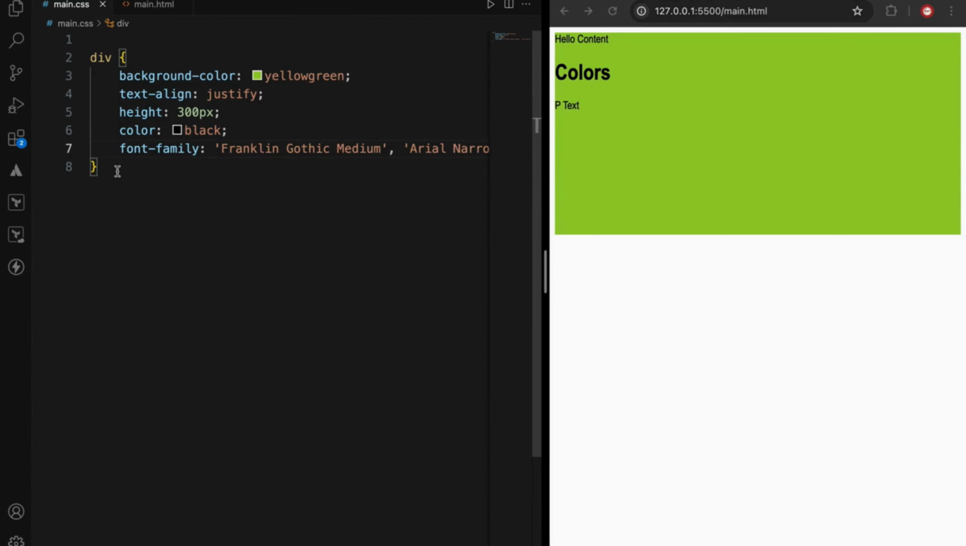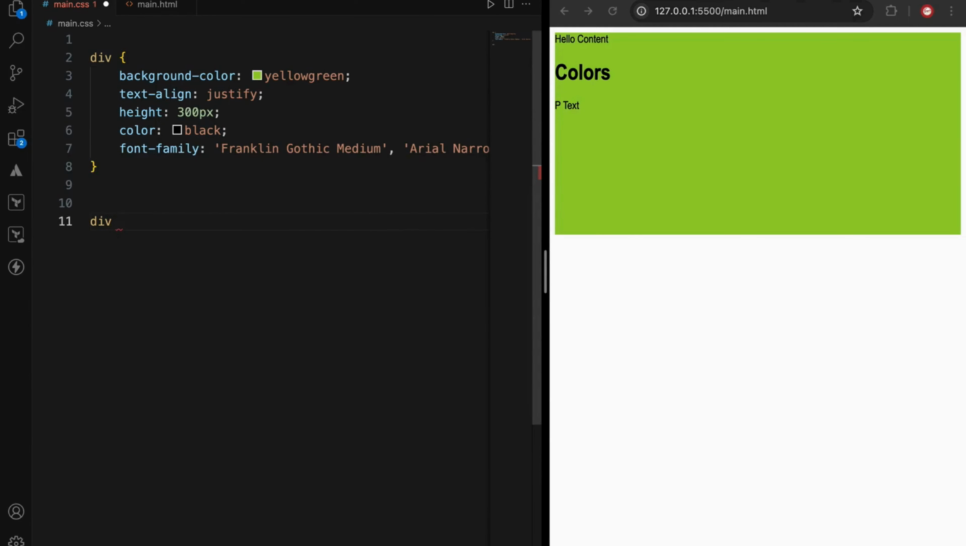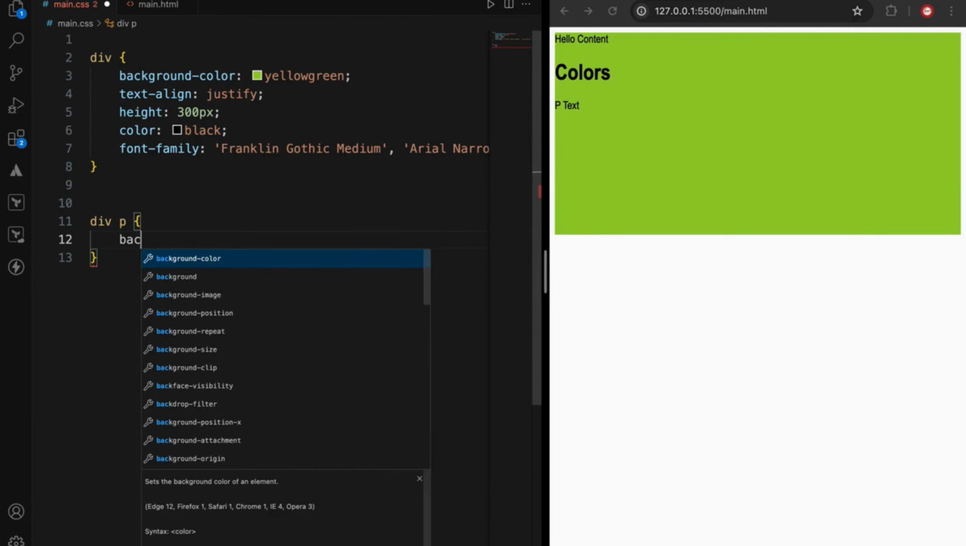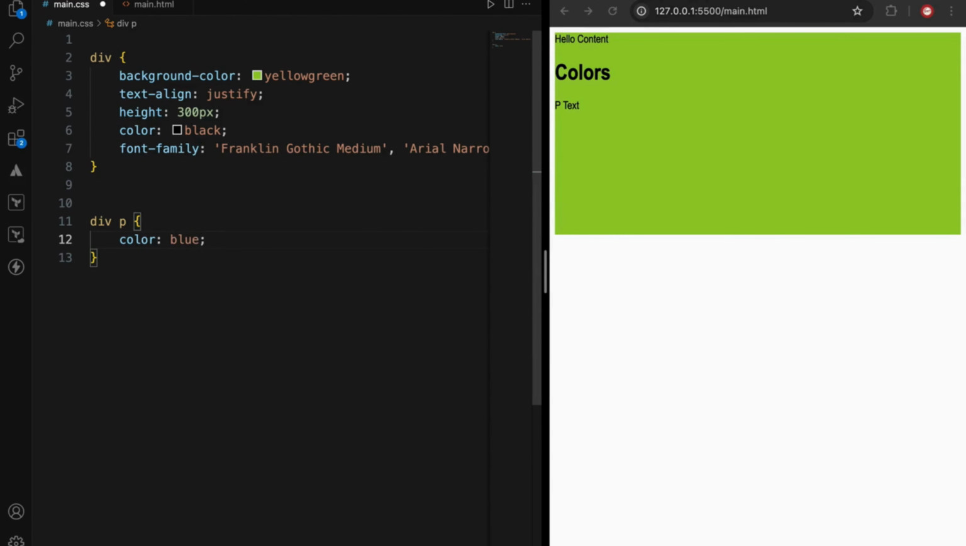Now we have a div, right? So to select a descendant, we can simply go for a div space p, like this. Within the div, the p tag, this CSS is going to be applied to that specific child element only. Let me add a blue color. So now if you see, the p tag's color changed to blue. This is how you can say it.